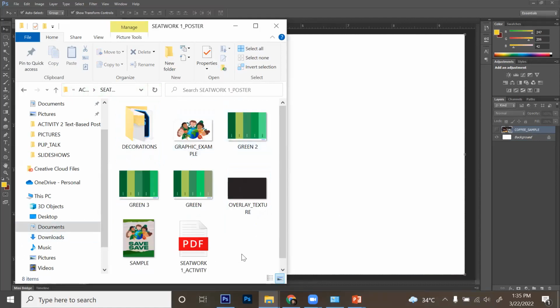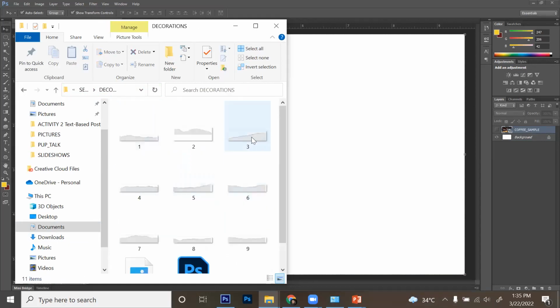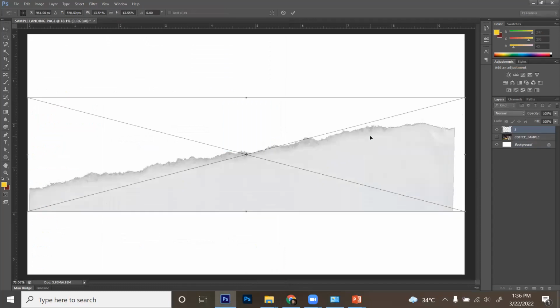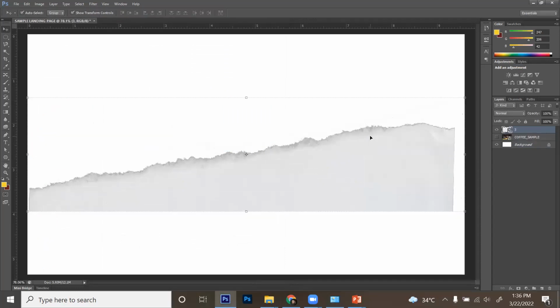The first thing that we're going to do is we're going to insert a ripped paper element. Ayan. I think ginamit ko si number 3. So para mas mabilis tayong makapag-insert ng images, since hindi mo naman na siya bubuksan on a different document, in Photoshop, just drag the picture element sa Photoshop file mo. Then, press enter. Then automatically, it will become a brand new layer sa gilid. So, check natin again. This is what we want to achieve.